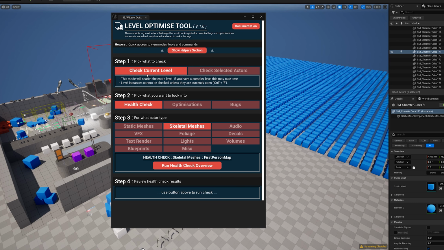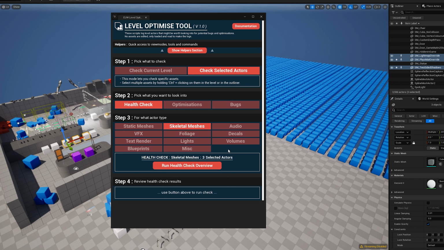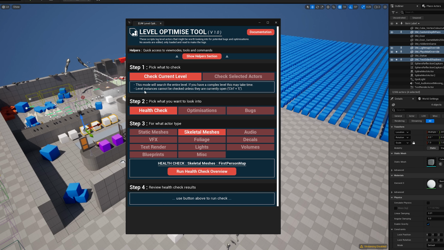Now, step one, we can decide to either check the whole current level, or we can use this tab to check selected actors. So I can pick a couple of assets in here, and you'll see that it updates. This check selected actors is primarily for if you want to look into a specific area of your level, or if you find that you have so many assets in your level as a whole that it's causing long loading times. You could use this instead. You'll notice here that it says level instances cannot be checked unless they are currently open, and I'll talk about that a little bit later on.